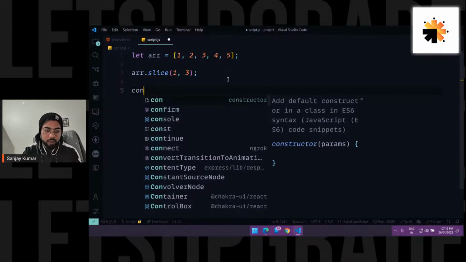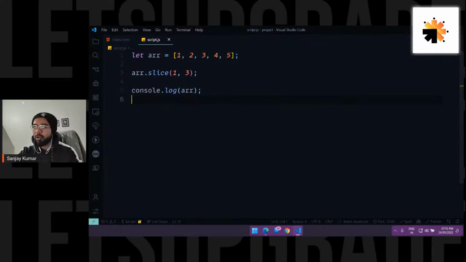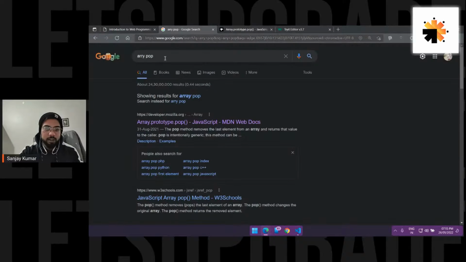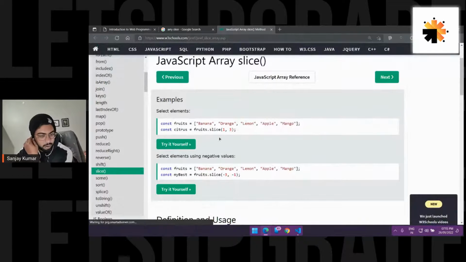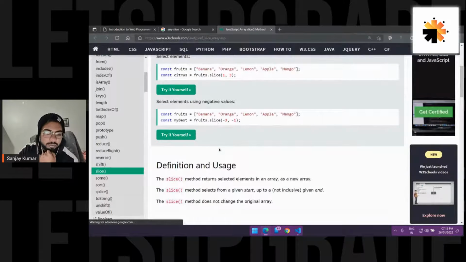Let me console.log it. Okay, I think this is slice or splice. Let me remember. Okay, let's check the syntax from the official documentation. Just visit this, we are using the official documentation. Okay, so let's see the definition.